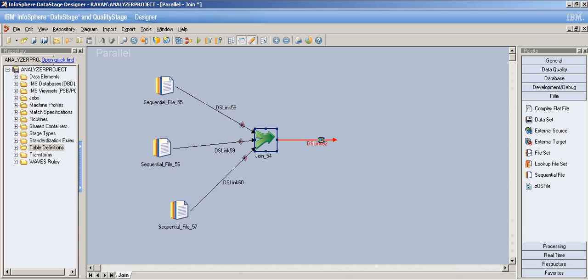The other most important thing is that the input data sets, before going into the join stage, must be key partitioned and sorted, in whatever order that may be. It's a must, because key partitioning ensures that rows which have the same key column values move to the same partition.